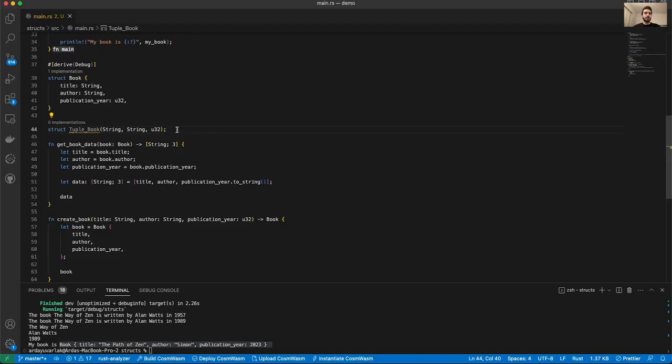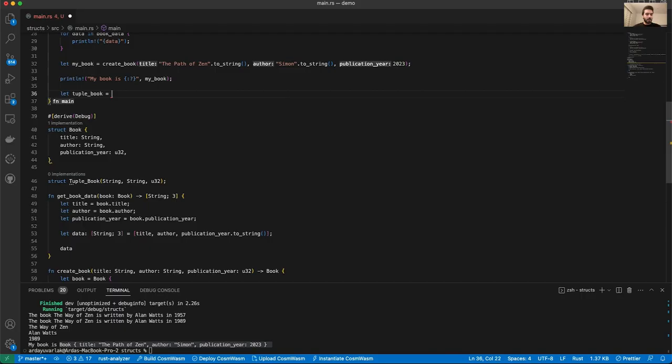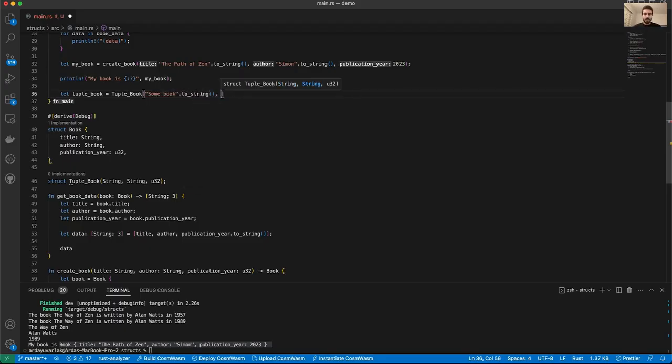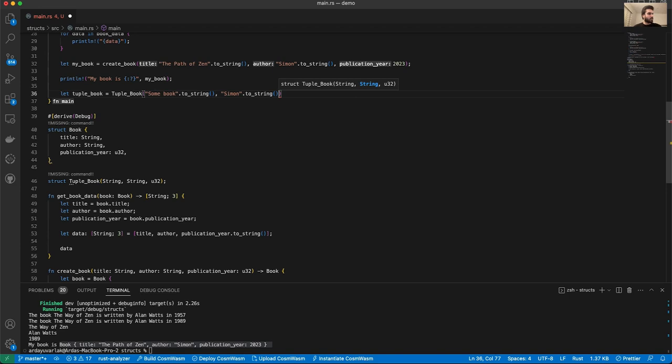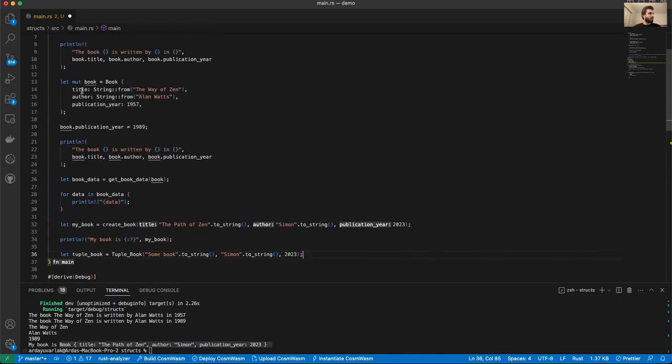So let's create an instance of a tuple struct. Here I'm going to say tuple_book equals TupleBook, and I'm going to say some book here. We are going to say to_string, and then the author is me, Simon, to_string, and finally the publication year is 2023. Now we created a tuple struct here, and this is the equivalent of this struct, but we don't have the field names. We just put the values, as you can see here.